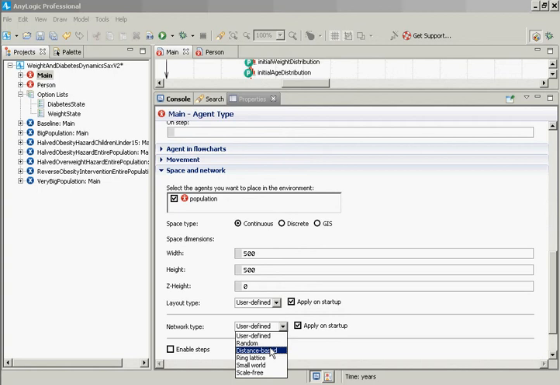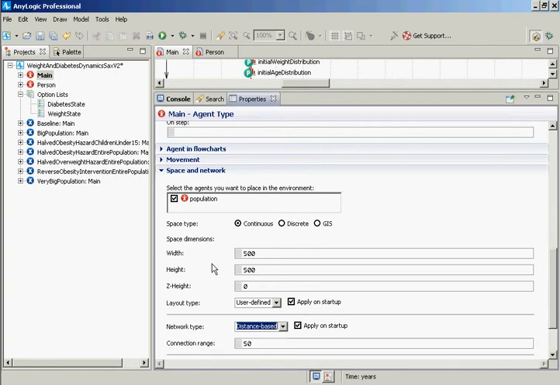So what did I do again? I want to impose a network on people where two people, A and B, will be connected if and only if they lie within a certain distance of one another.